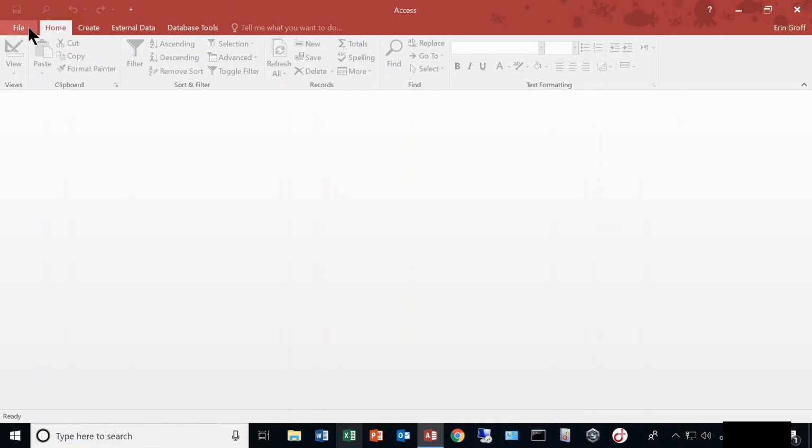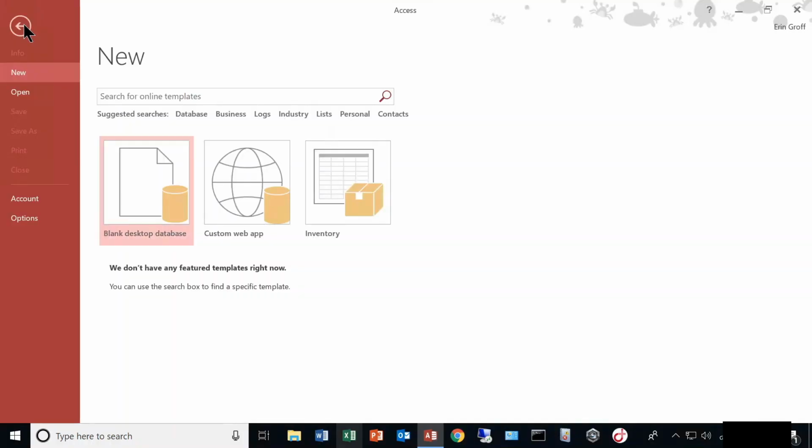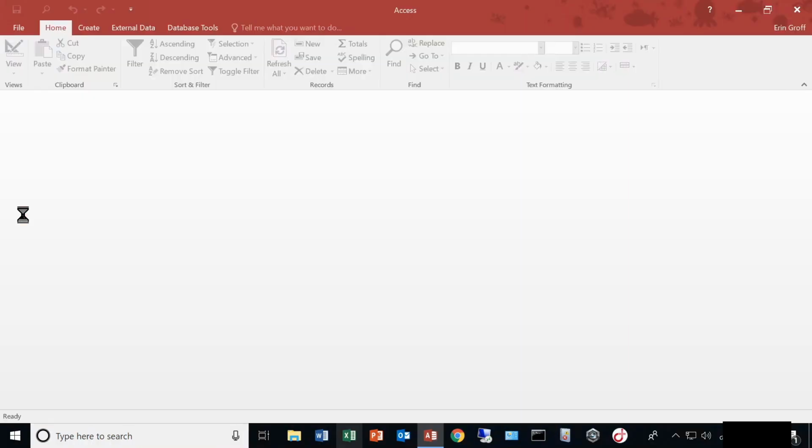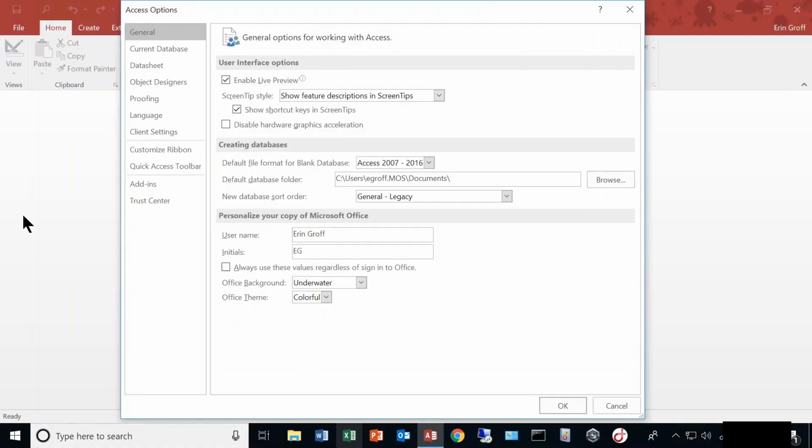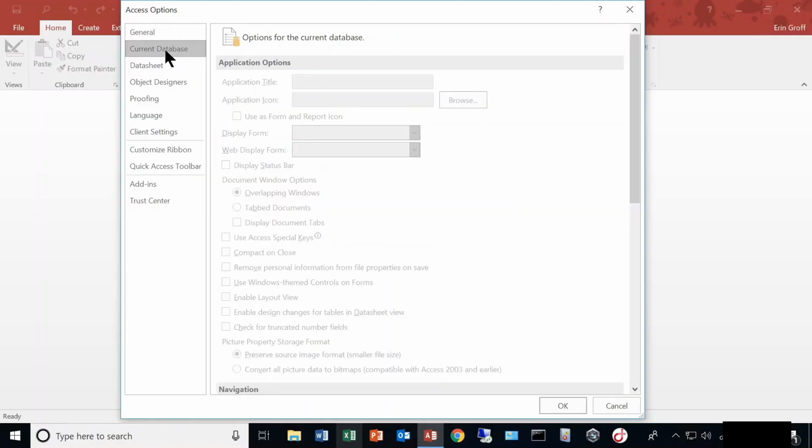If you open your Access Options dialog box by going to File and Options, the different tabs you have here are your general tabs, or general options for working with Access. Your sections here, you have user interface options, creating database, and personalizing your copy of Microsoft Office. We'll be taking a look at a lot of these different options here as we go through the week course.